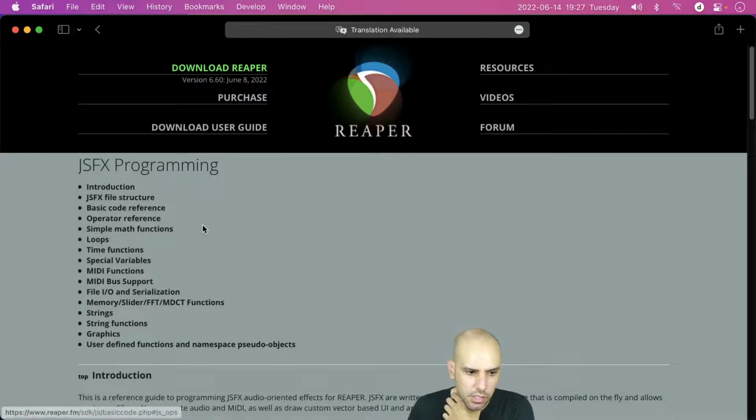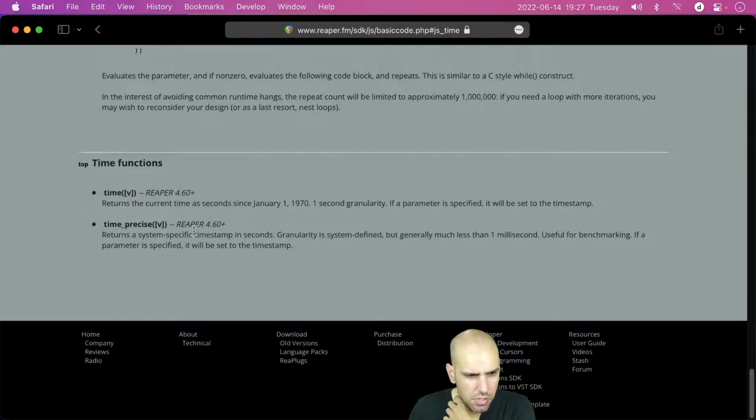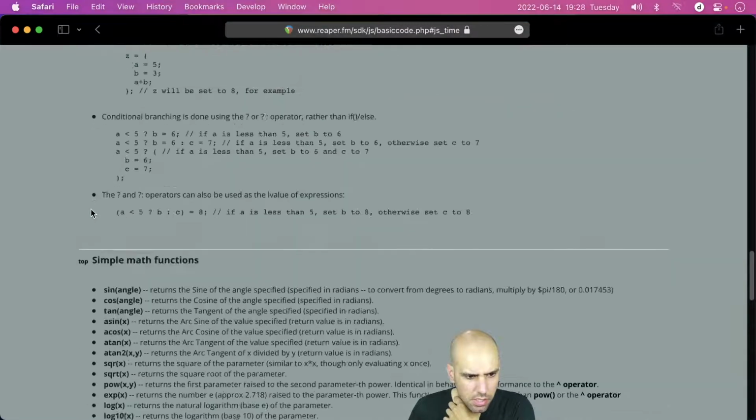Right, so let's see in the docs how we get the position of the playhead. Time functions, that's not it.